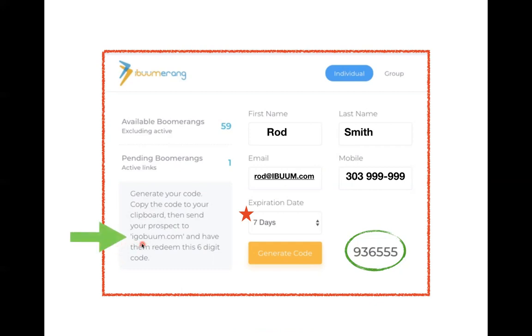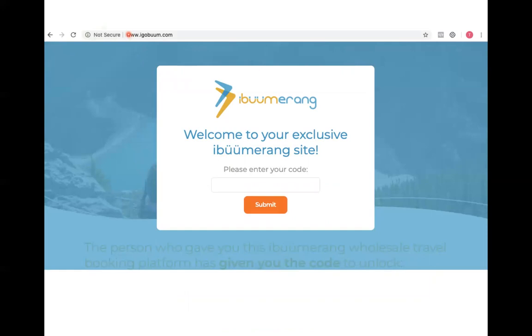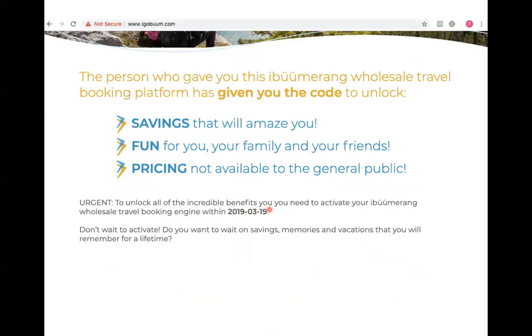Then, right over here, this is what the customer does. Now we finna shift to the customer experience. igoboom.com. This is where they need to go. They need to go to igoboom.com with that code. Welcome to your exclusive iBoomerang site. Please enter your code. They enter the same code you just gave them.